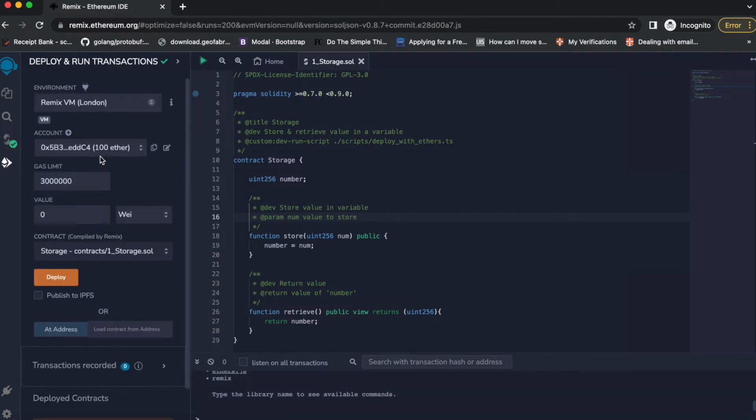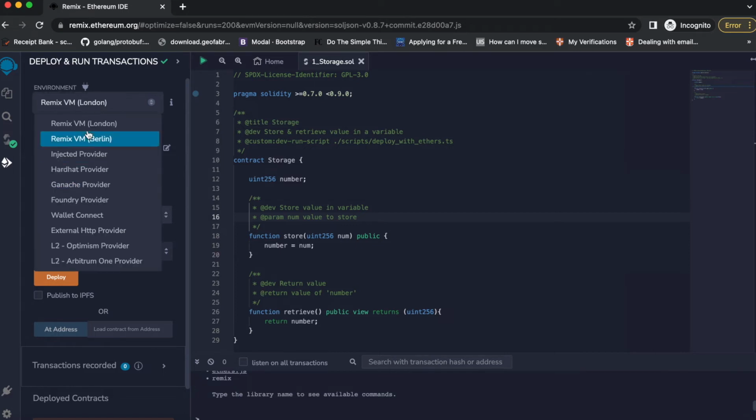The next step is to actually deploy it in a network environment. This can be the actual Ethereum mainnet, it can also be a testnet, or it can be, in this case, a virtual machine environment into which you can quickly deploy smart contracts and actually test these things. So you can select any of these.